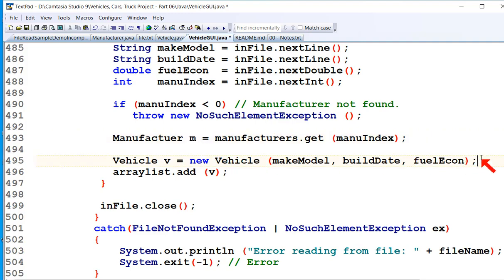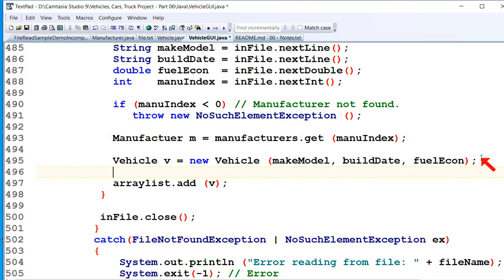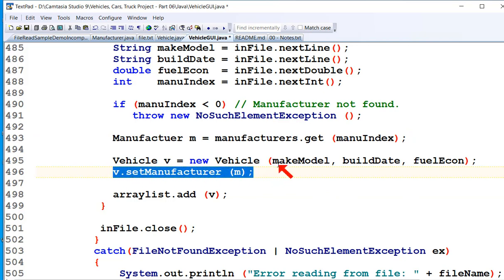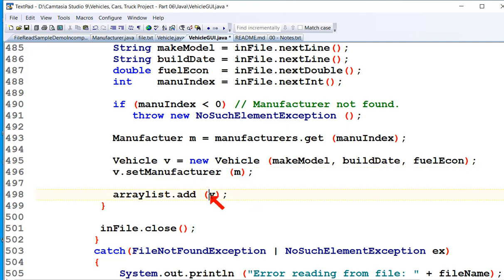And what we want to do is set that manufacturer for that vehicle, v.setManufacturer, to that one we've just set up. Okay, so set manufacturer to M. v.setManufacturer(M). Now the vehicle's complete. It's got its make, model, and build date, and fuel economy, and it's also got the manufacturer set up for them as well. And then we can just add that vehicle now to the array list, and it's a complete vehicle.